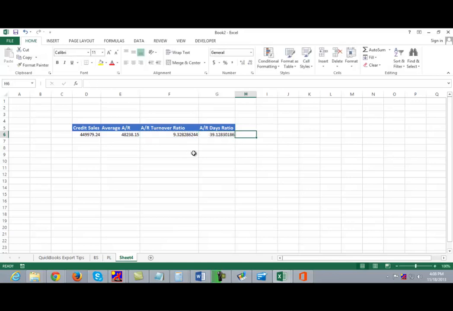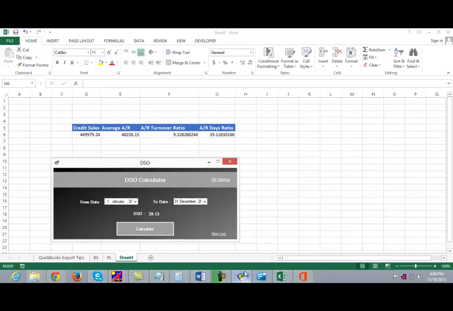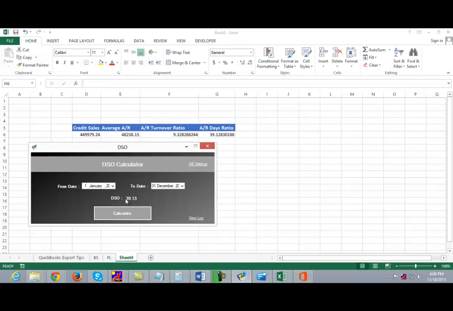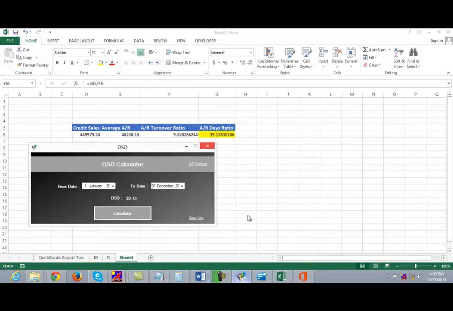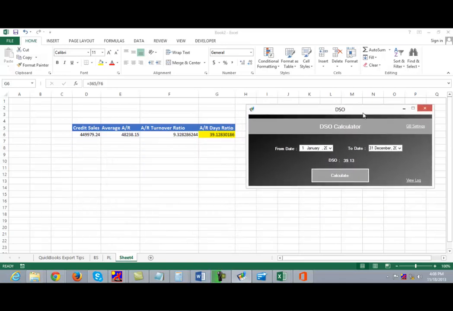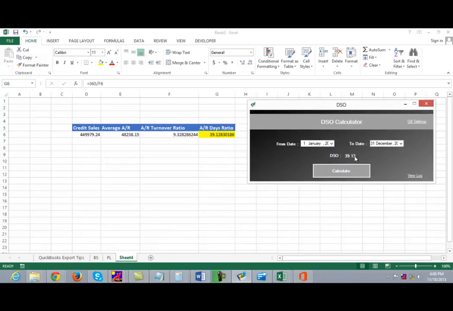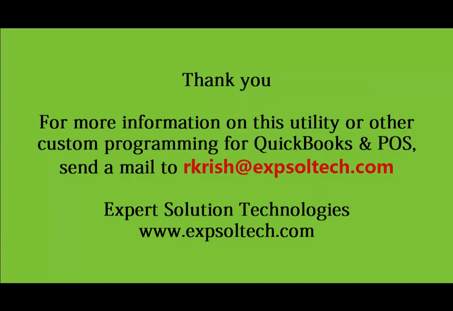So for this company it is 39.13, which is on the borderline, or probably below the 40. So say like this is fine. Any number above 40 needs to be reviewed, and this is a good indicator of how well your AR functions and what you have to improve. You have to analyze the process and design.